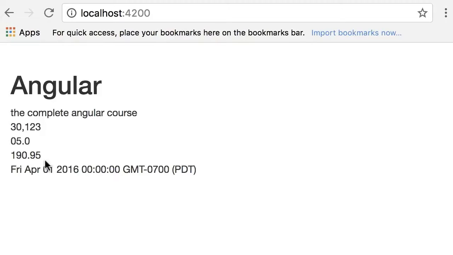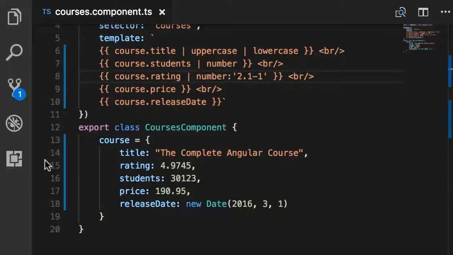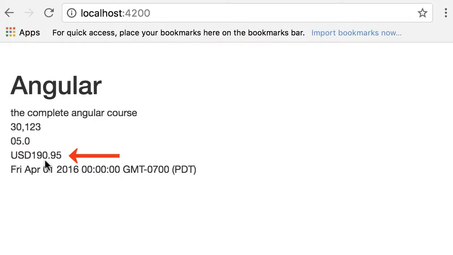Next, we have the price. We can use the currency pipe to format this as a price. So here's the price property. Apply the pipe operator and type currency. Save. Now look, by default, we get US dollars.